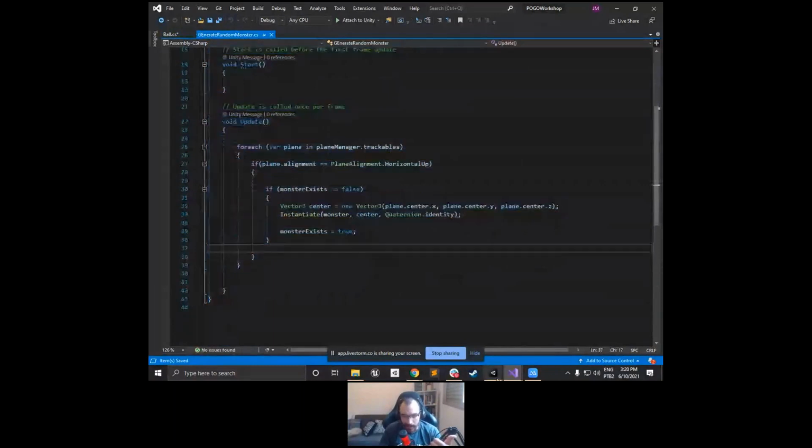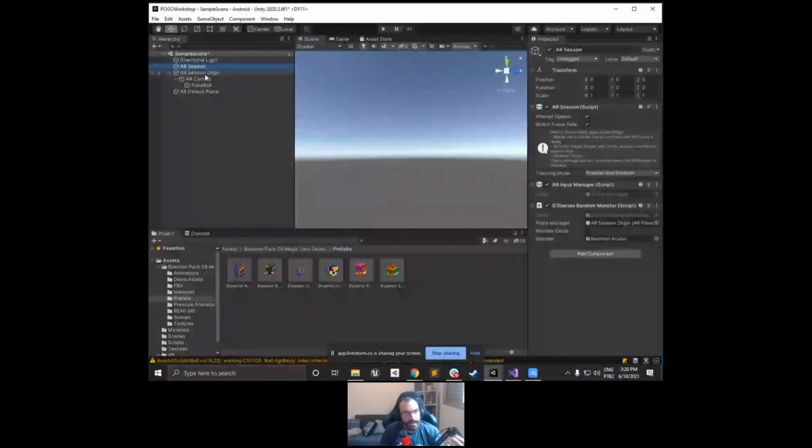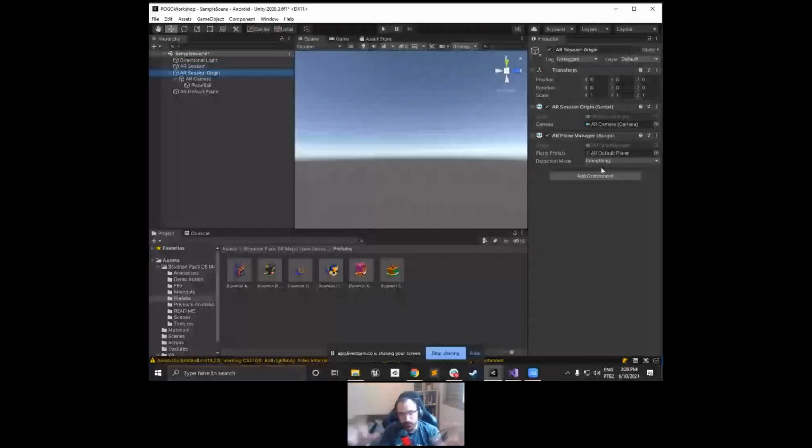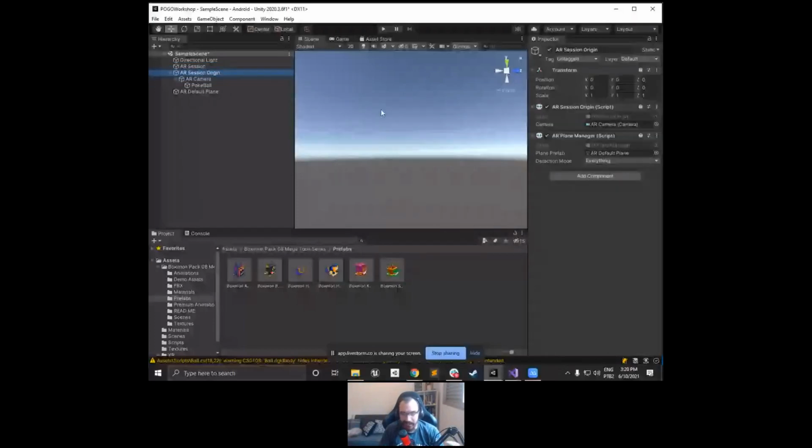We have our AR session that is going to start the AR and collect the image of the camera. We have the AR session origin that is going to track the position and change the position of the camera here. We have the plane manager that is going to find the planes, draw them, and we can interact with them. And all of our project is already ready to go for AR, so it's basically building on top of that.